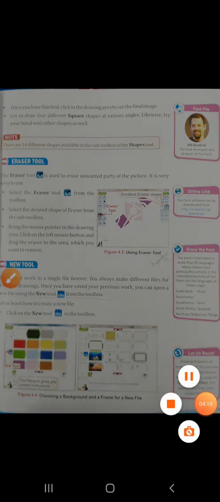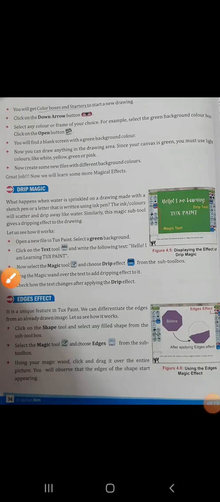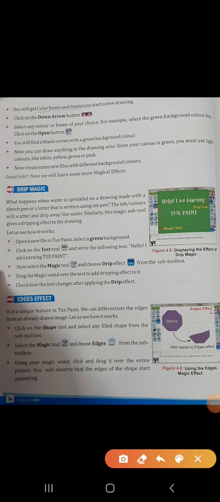Now let's learn how to create a new file. First, we have to click on this option, that is new toolbox. This toolbox will open. By selecting this, we can choose any color of the background, or we can choose any drawing for the background. Got it? Once we choose the background or the drawing, we can draw anything on that particular background. Now we can create a new file by using a different background color.